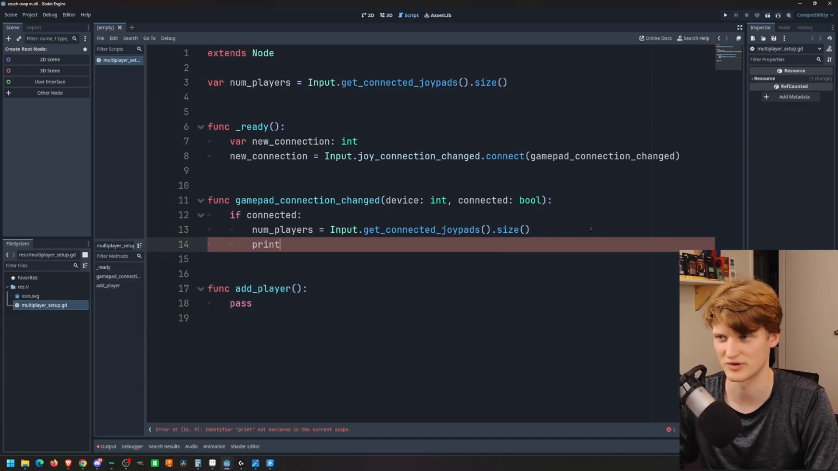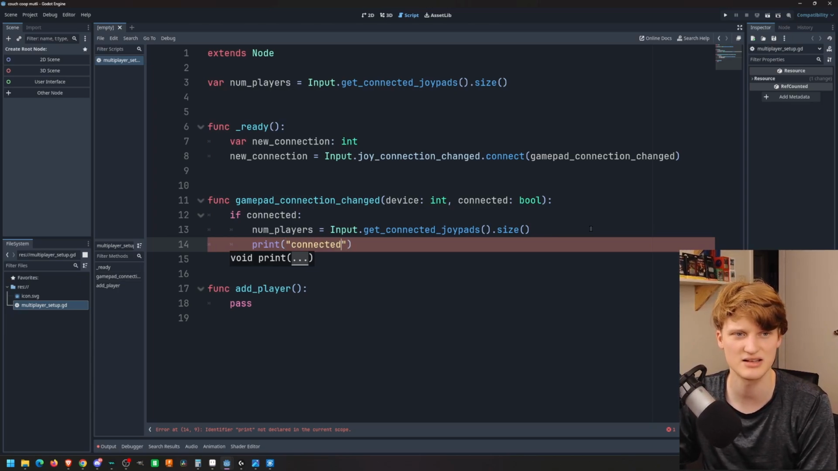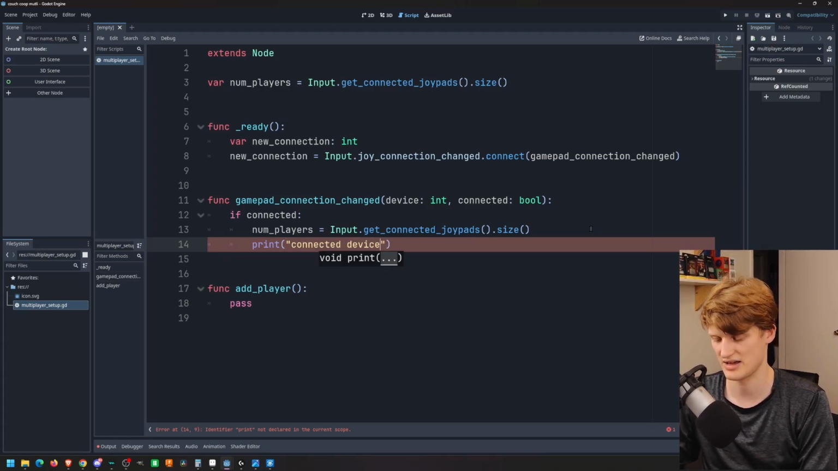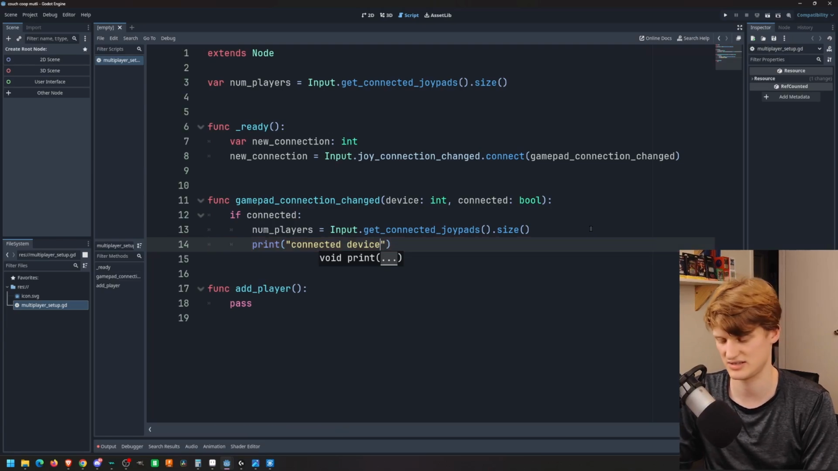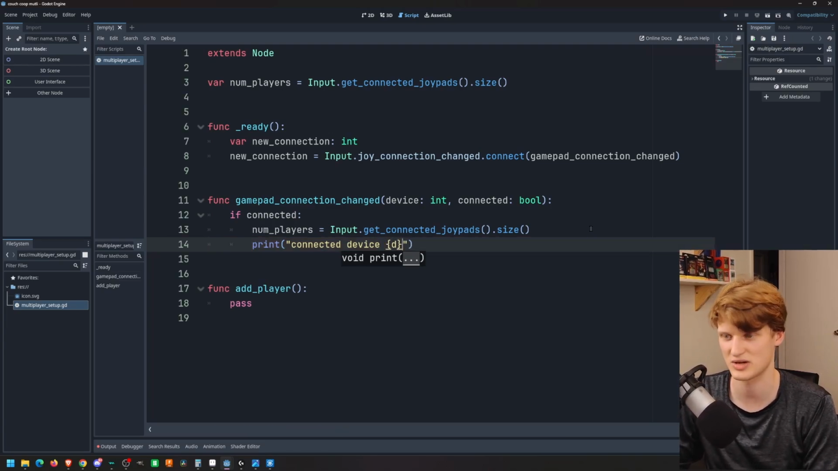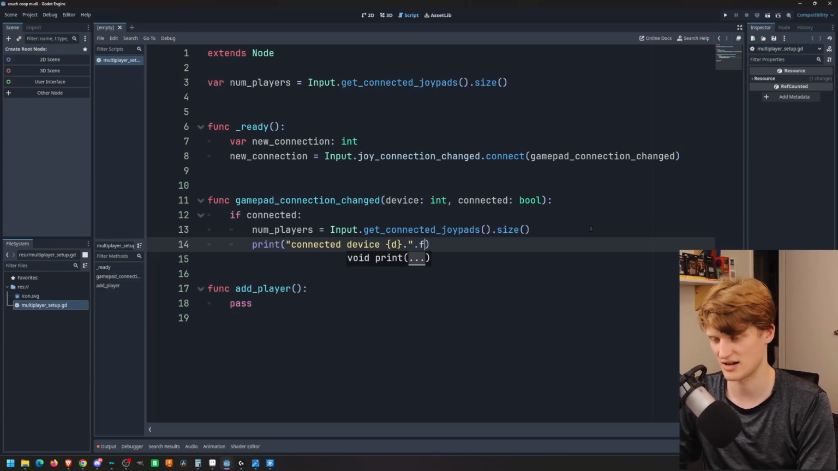Oops, no, don't print orphan nodes. We're gonna do print, and let's do connected device. I like to do formatting. If you don't like formatting, then get used to it, because it might actually help you out a lot in the long run. So we're gonna just do get connected device dot format.